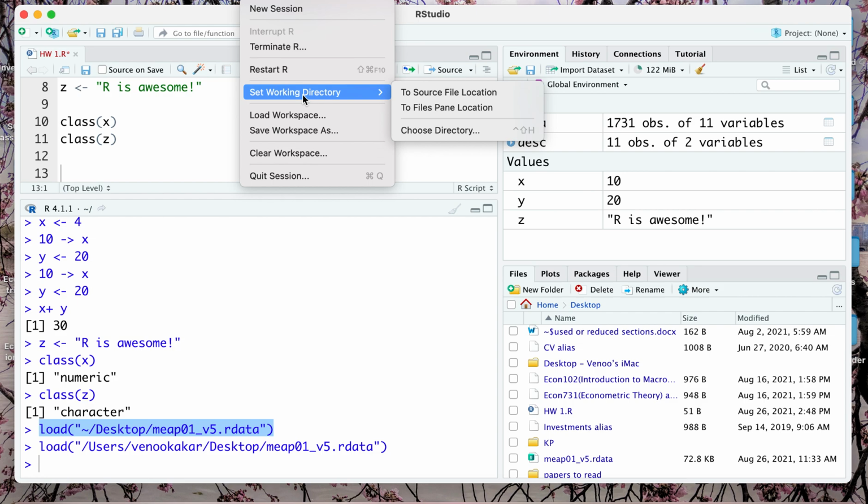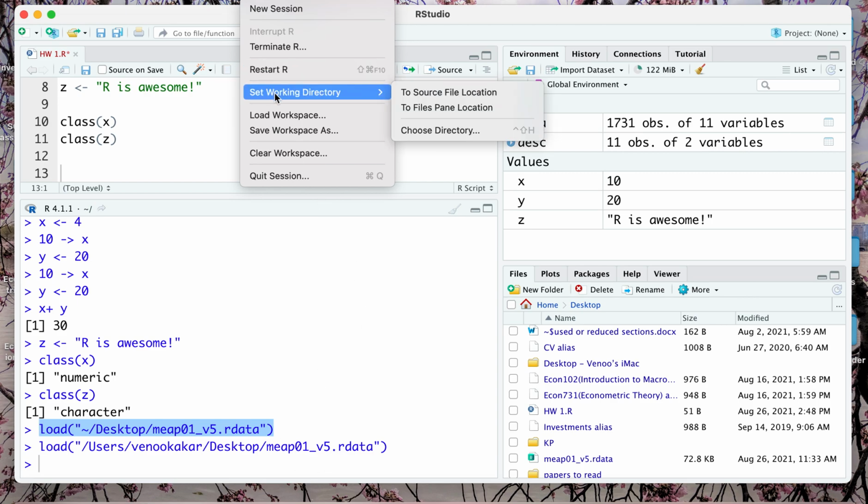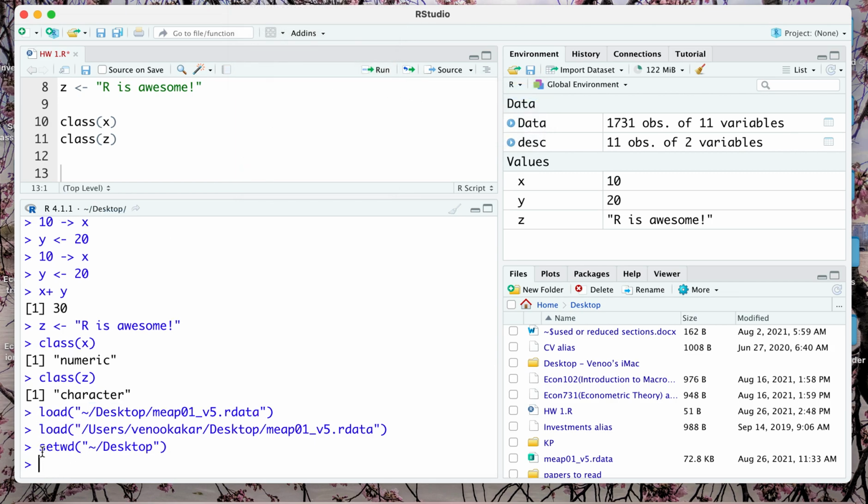One is that we just opened up this file from our desktop. And if you want to set the working directory, setting the working directory means telling R where to look, right? Where are we going to work? So if we want to work in our desktop area, then since the file was already on our desktop, we're going to say to source file location, right? That's where the file was kept. So we're going to see that now in the console, it says we are working on our desktop, okay?